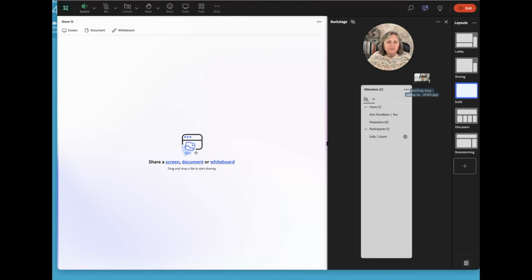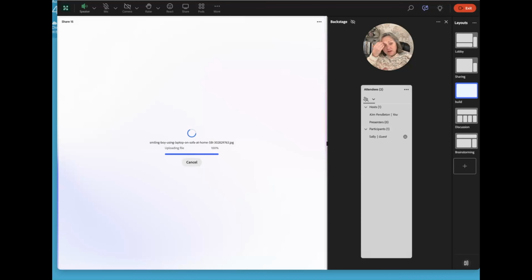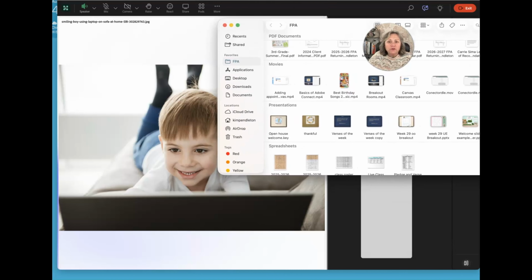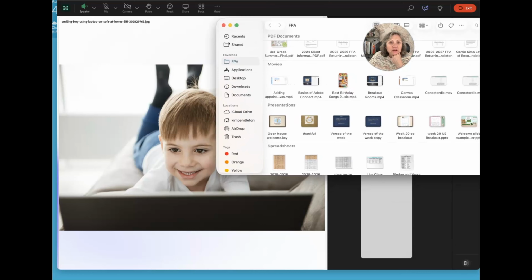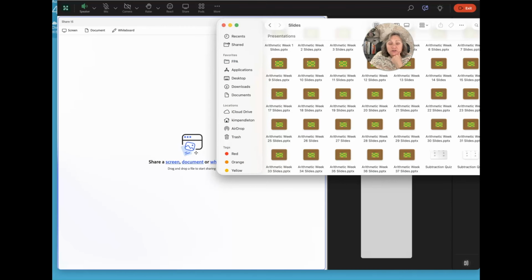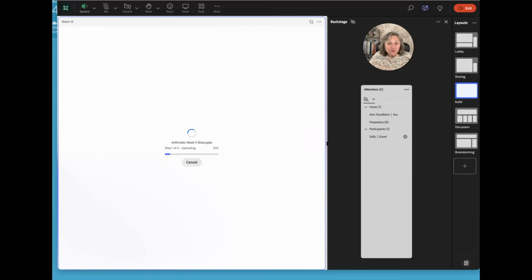And I'm just going to pull in a picture here. You can put in videos. You can put in, this is just an image. Most of the time, I'm just pulling in slides. So here I just popped up what I have. Let's just get one of my slide decks. And I literally just have to drag it onto the area. So it makes it really easy.